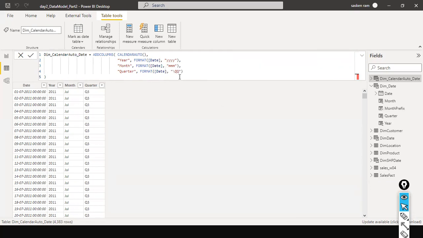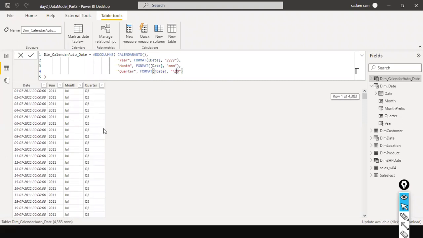Here, this one I just concatenated with q. The quarter function will give you 1, 2, 3 or something like that. You can simply use q, or if you want, concatenate the value returned by the q, which will return the quarter number. Along with that, I want to concatenate q. Now you see Q3, Q4, meaningful values.